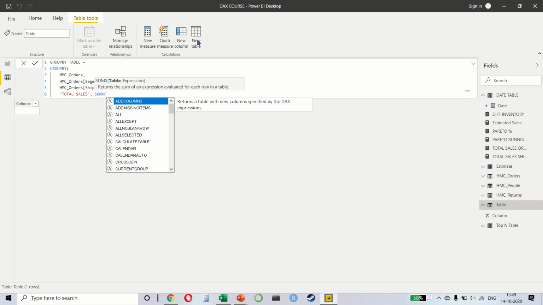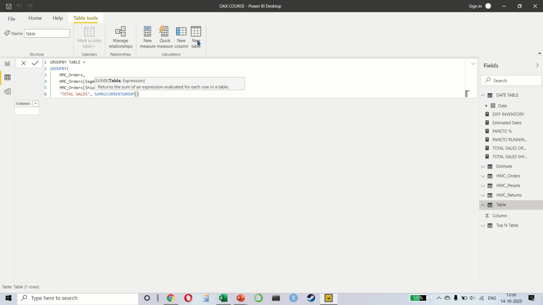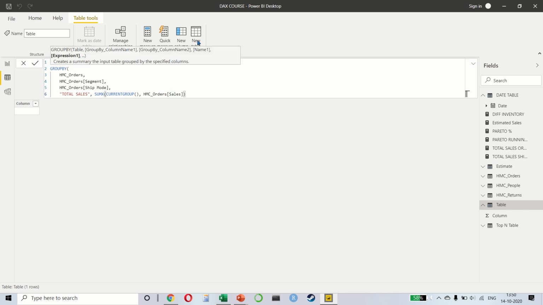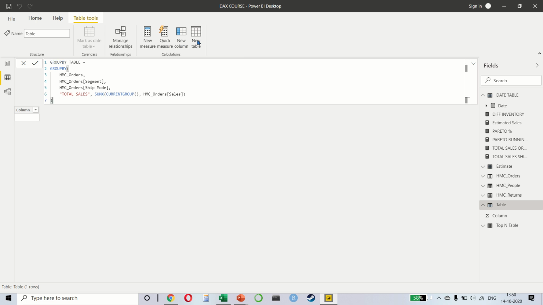Now we want to refer to the table that we've already created, which is segment and shipping mode. So we use something called current group. As you can see from the description, it says that we are accessing the sub table representing the current group in the group by function. And if you notice carefully, this can only be used in the group by function. What is the expression? It is my sales amount.